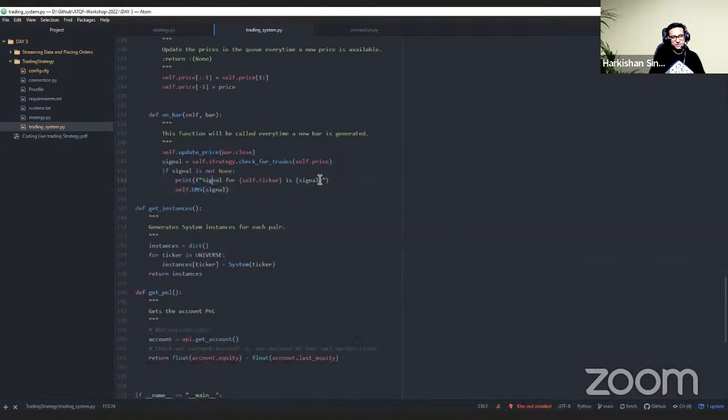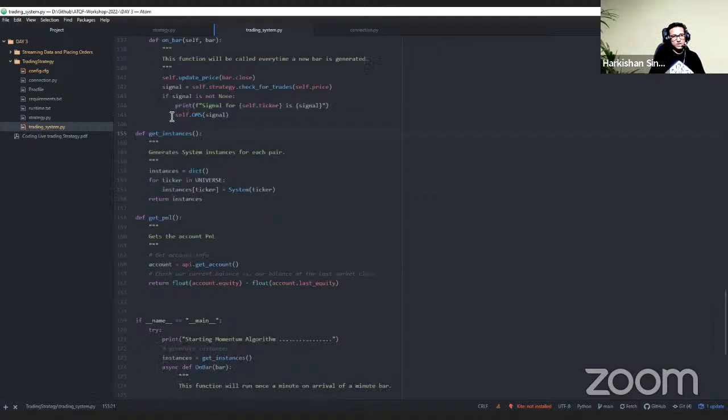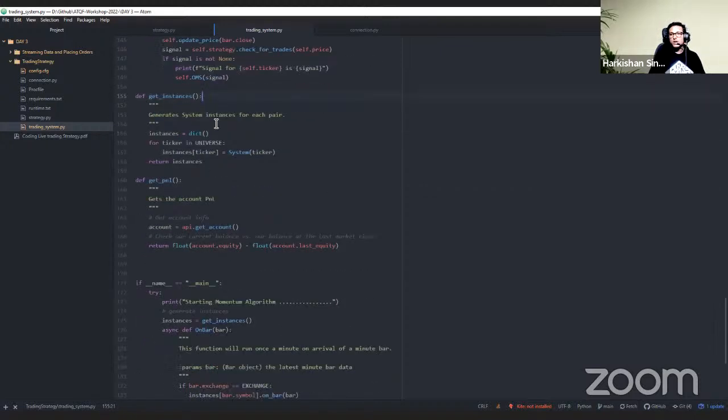I'm also printing something to the terminal for logs. Okay, any doubts till now?